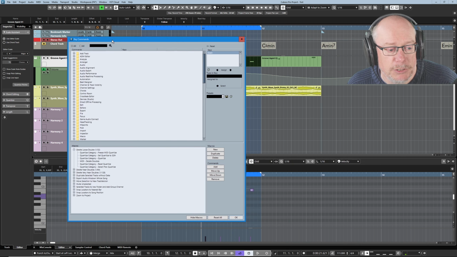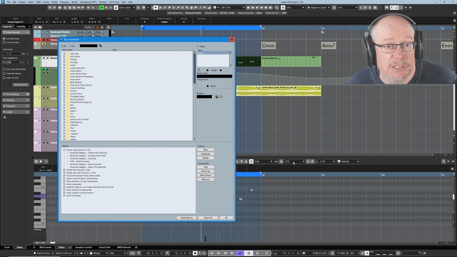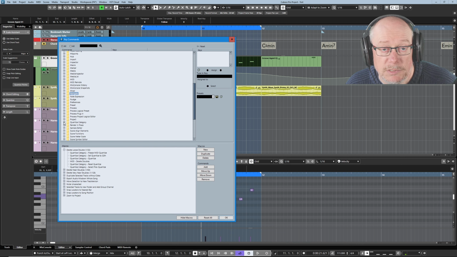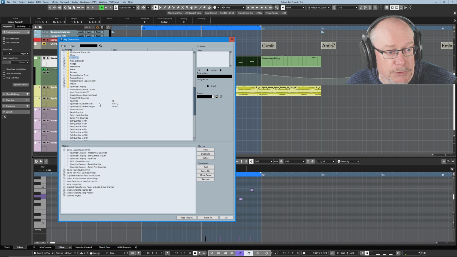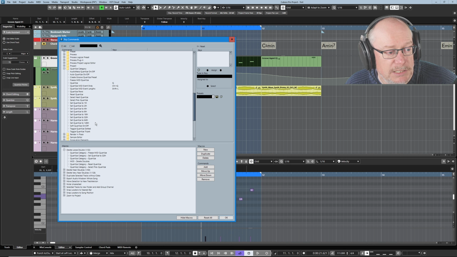The next thing that I'm going to do, regardless of what the quantize level is currently set to, I'm going to set it to 30 seconds. These are all options selectable in your key commands window. That's why macros are so closely linked with key commands. They hang off them. And so here we can see all the various quantize category options, and there is one called set quantize to 30 seconds. There it is. The next thing I do is to quantize all of the notes.